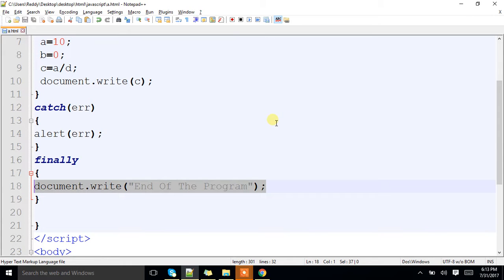Either error is there, also it will get executed. If error is not there, also it will get executed. Exactly once it will get executed. That is the specialty of finally. Basically for uninstallation, closing the connections, these kind of stuffs we can make use of finally.